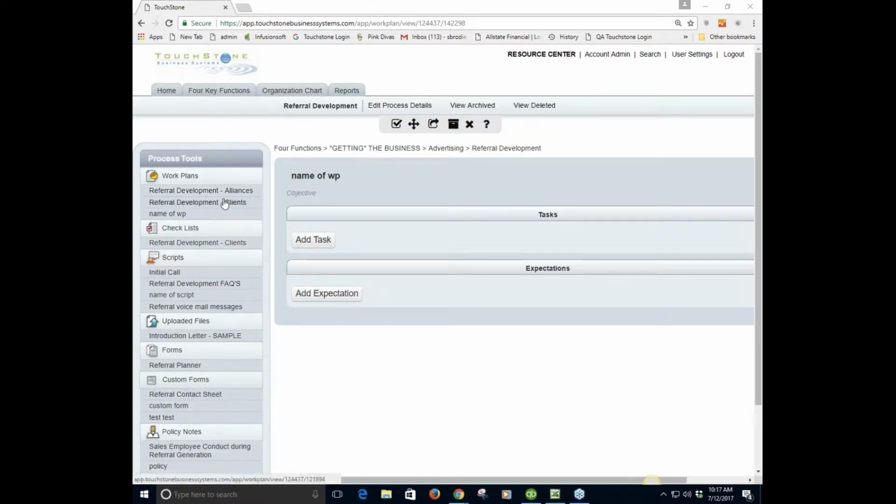So here's an example of that. This is the referral development process. We create referrals through alliances and then also through clients. So that's a situation where there are 2 workflows, 2 ways that you generate referrals. The way you do it from alliances is way different from the way that you do it from clients. So you need 2 separate work plans, but they're both inside this process called referral development.